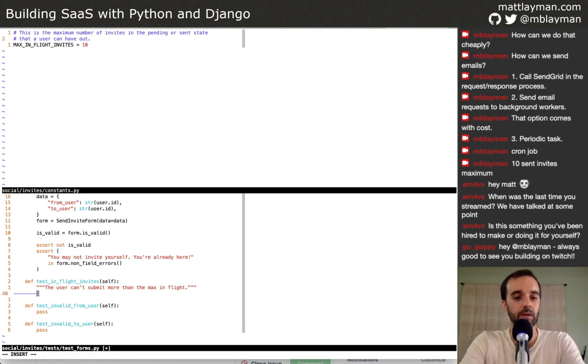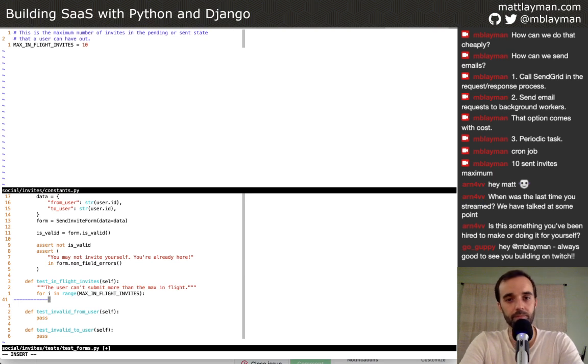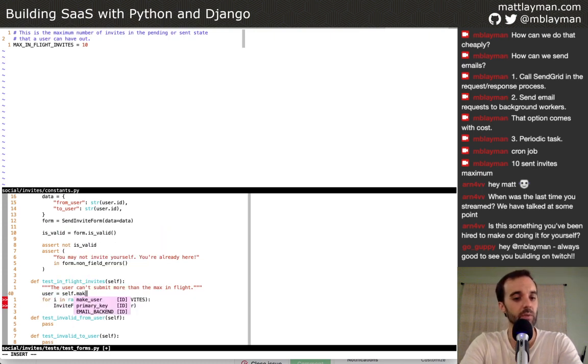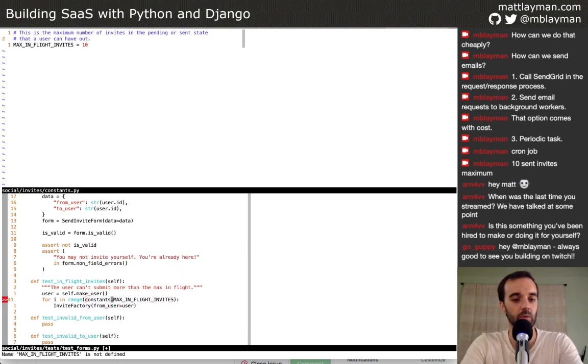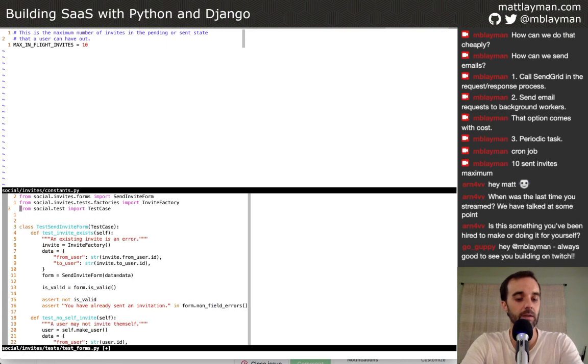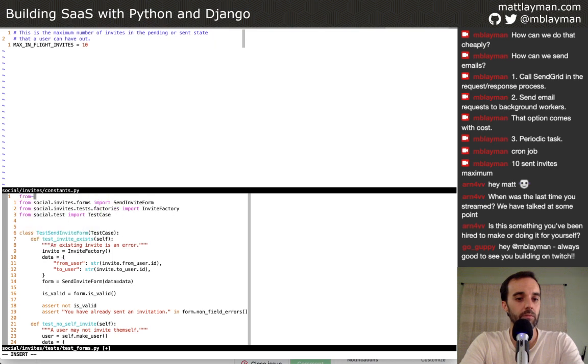Like I could make a for i in range and then max whatever, and I might actually still have to do that, and then call invite factory. Let's go ahead and just put it down. Invite factory, and say that the from user is equal to a user that we create in advance, so that they're all associated with the same one. So this is still part of the test. And we want to put this in a constants module that I'll import that way, and then say from social invites import constants.